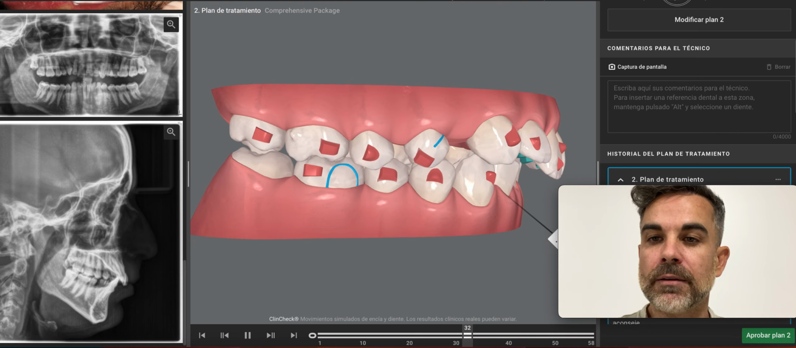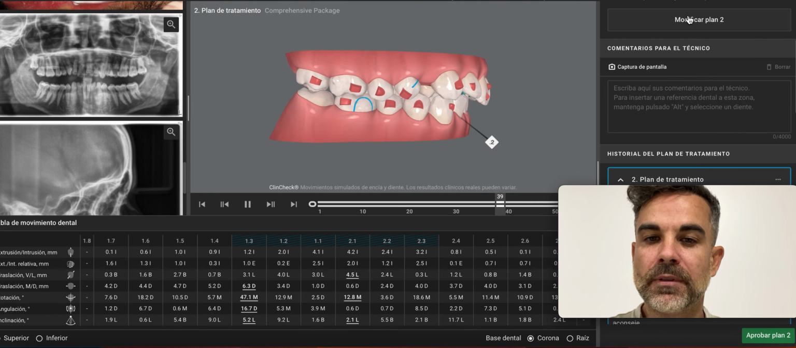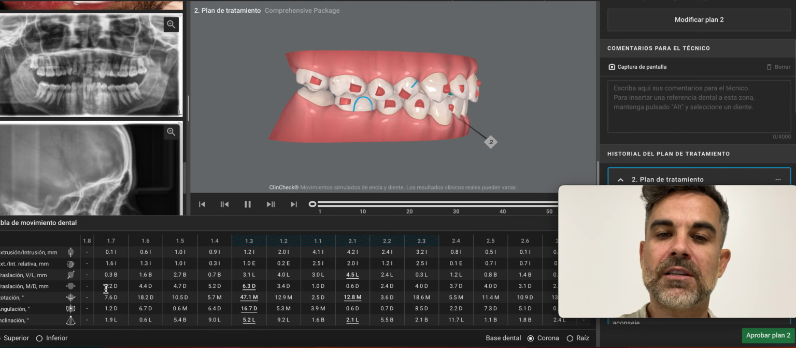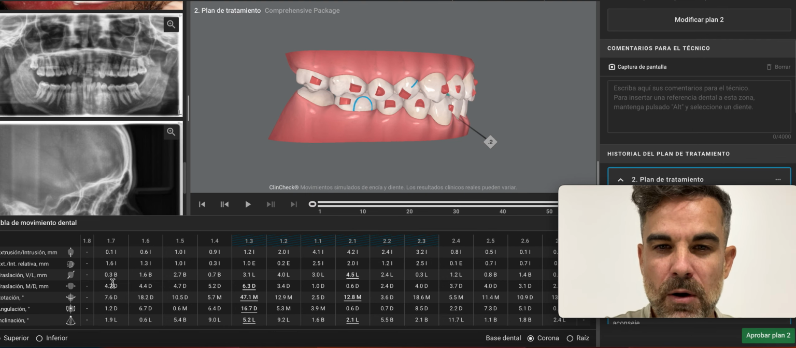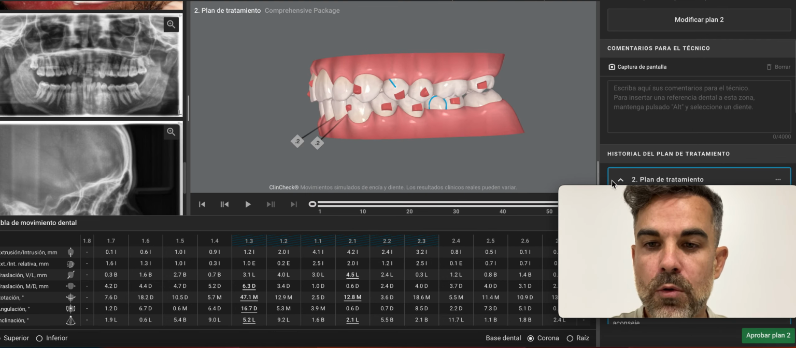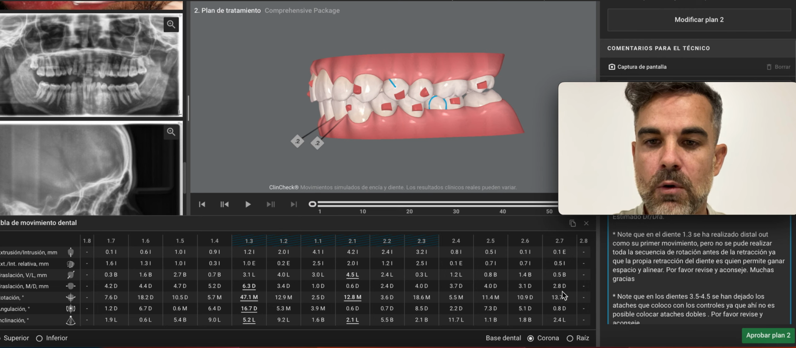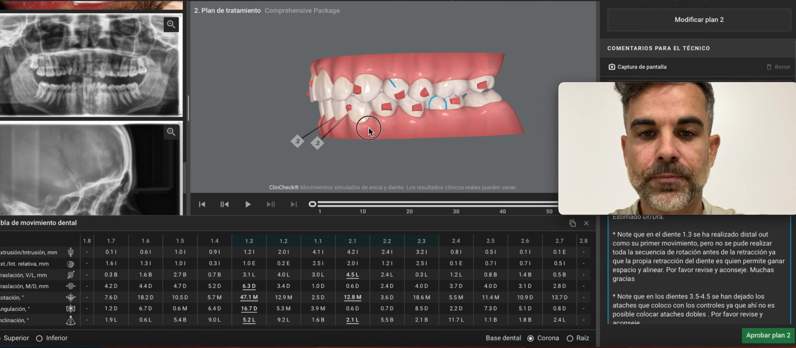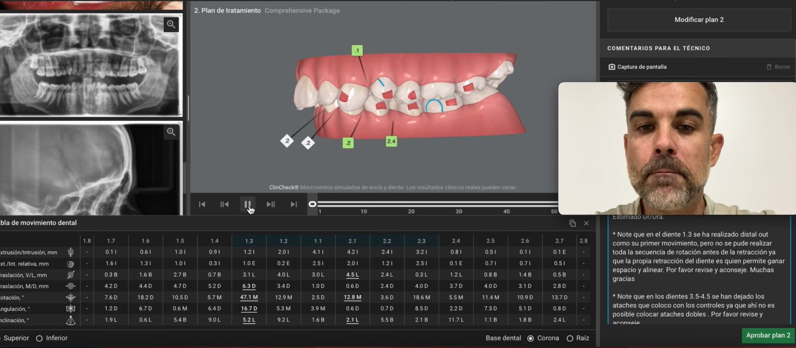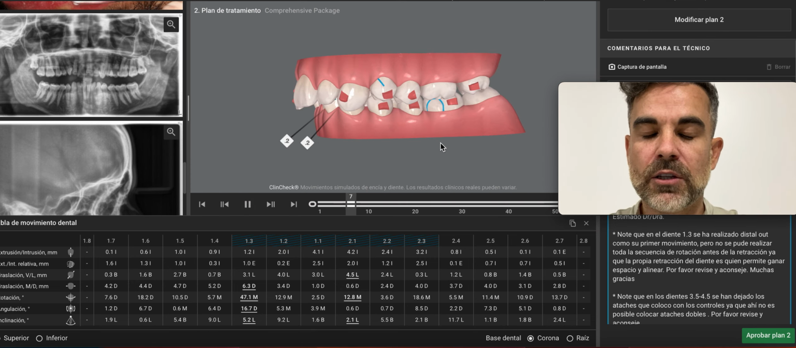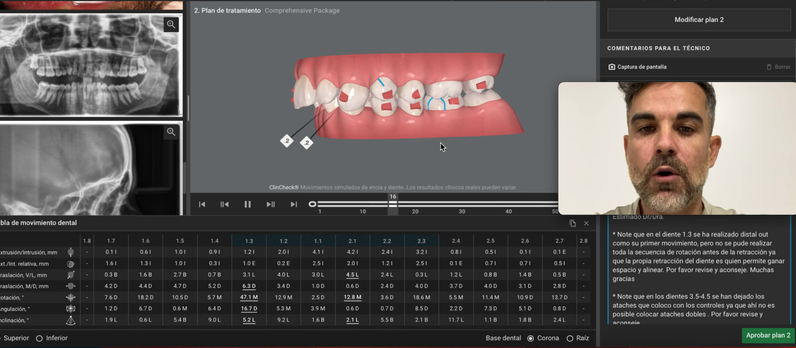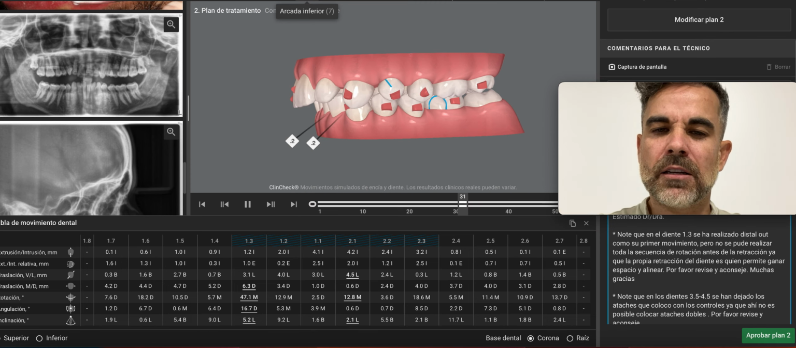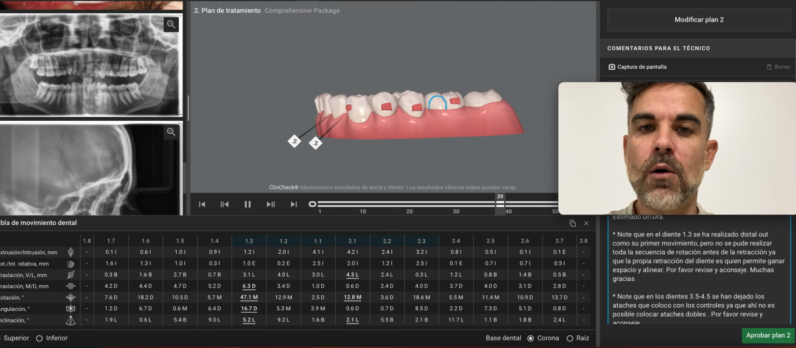And this is why, if we take a look at the chart of movement, we are distalizing more than 3 millimeters, which is the maximum reasonable amount of distalization in both quadrants. As you can see, we're doing 2.8 in the second quadrant, and this is being performed after the extraction of the wisdom tooth with the use of an infrazigomatic screw.